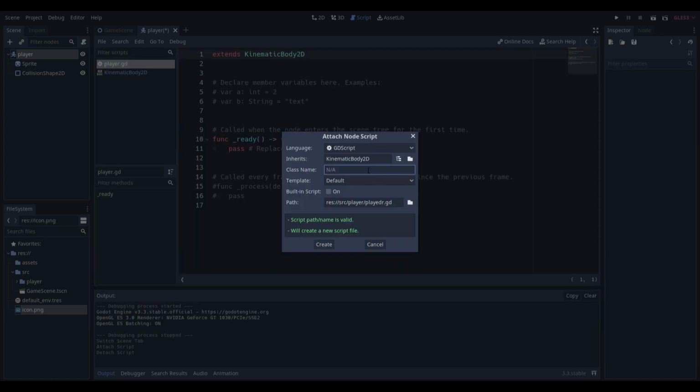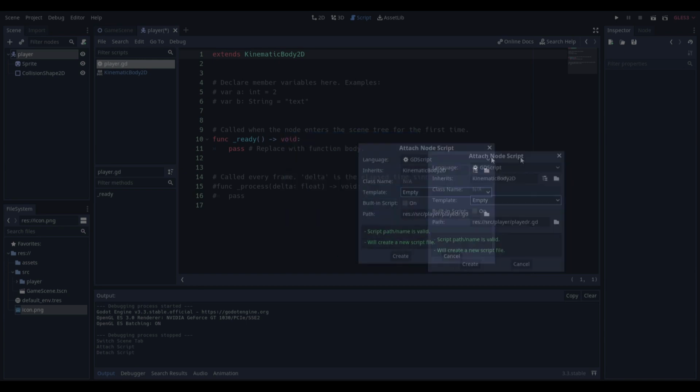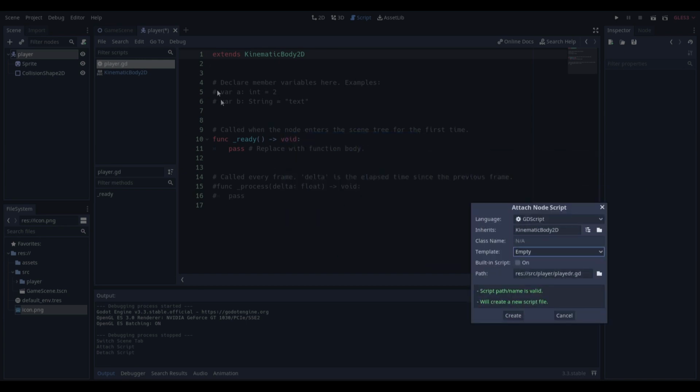That's a different tutorial altogether. Class name, that's a different thing. Don't worry about these two if you're just starting out with Godot. Template, it just means, do you want to have these comments in the background? As you can see, we have some comments over here. I'm not sure how visible that is. Or we can just have empty or whatnot.